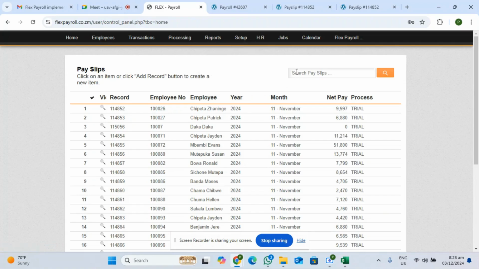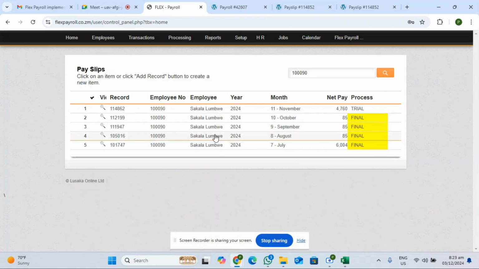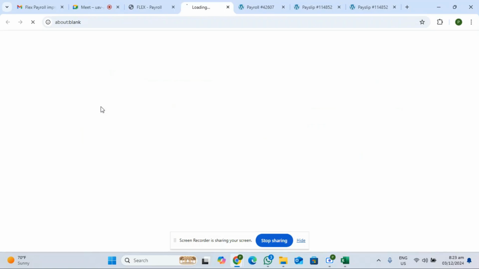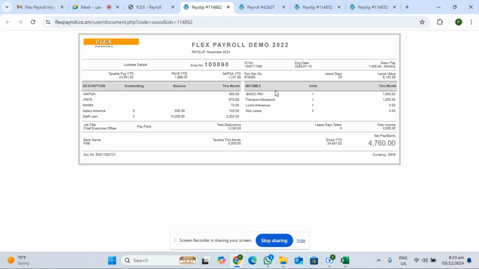You pick the pay slip here, so I can search it here. Let's say 1090. I check the person, so you can filter that particular person. When I click here, this is how the pay slip will look. It will have leave days. If you want, you can add the value. There's base pay here, the transport, lunch, sick leave. Normally when somebody is on sick leave, it will show on the pay slip, but not with a value here. Then it will show your gross pay here.